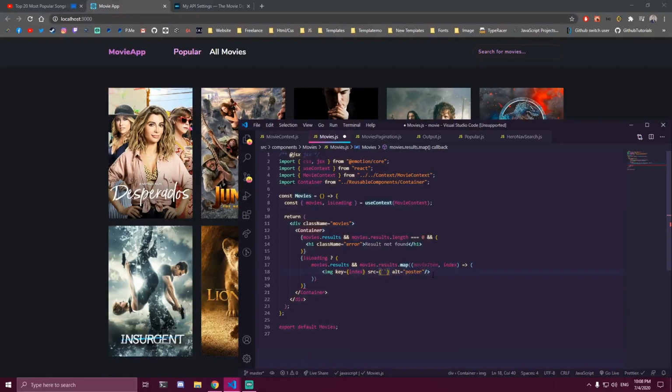And for the source, again, I'm going to grab this. Add template literals, then paste this. And then at the end, we want to add our movie item, that's how we called it, dot poster underscore path. So that works fine, as you can see here.